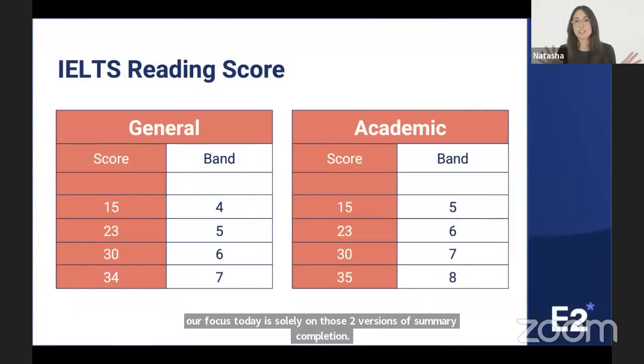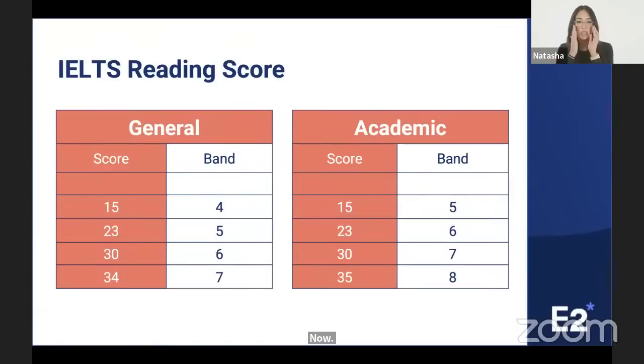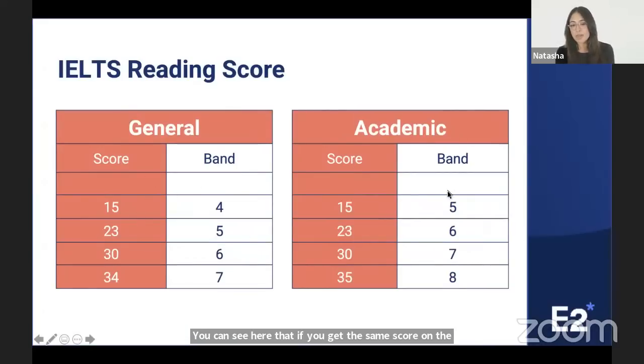Now, taking a look at the band scores and how they compare between general and academic, you can see here that if you get the same score on the left-hand side for both general and academic, you get a higher band score in the academic test. The reason for this is the IELTS academic test, as many of you know, is a little bit more complex. It's much more technical. So if you get a 34 out of 40 on the IELTS General, you'll get a band of 7, but if you get a 35 in the academic, you can get a band score of 8.